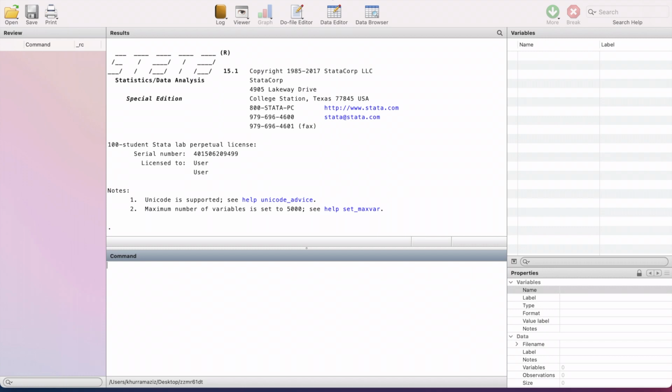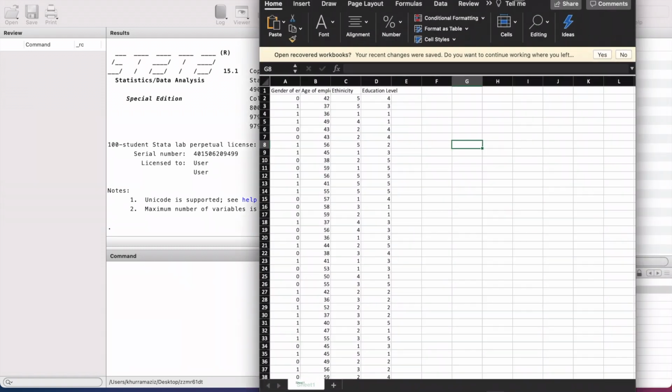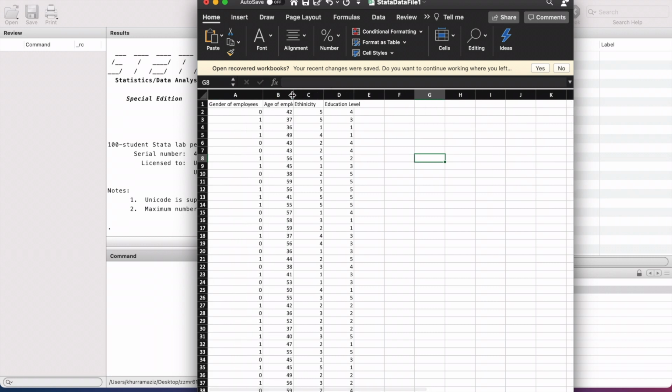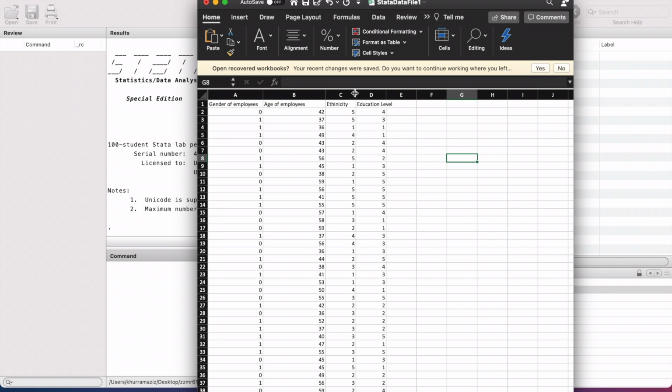Right, so as I just mentioned, in this short video, I'm going to show you how to import and export data into and out of the Stata software. Let me quickly share with you an Excel file that has the data that I want to put into the Stata software. So here is our file. I have a data set of 100 employees working in a factory. The data is related to the gender of the employees. Then we have age, ethnicity, and the maximum education level.